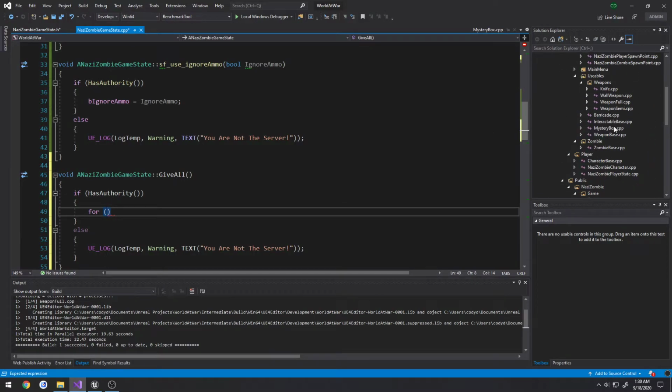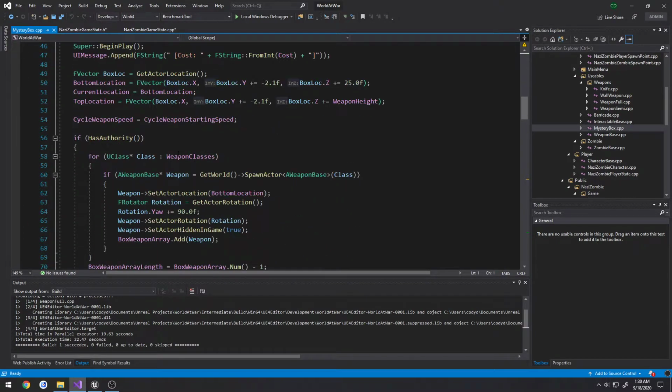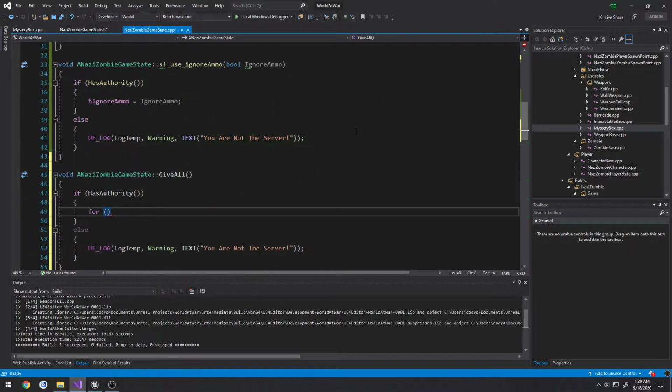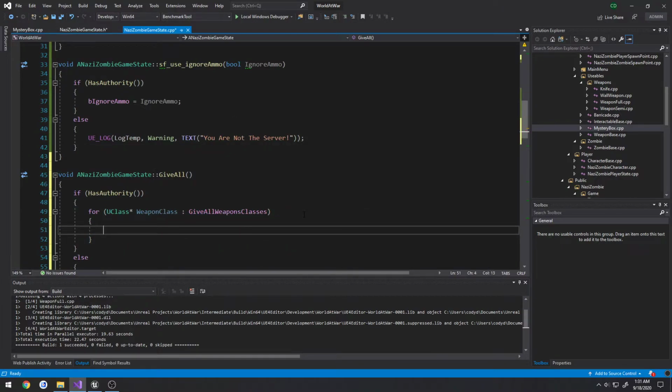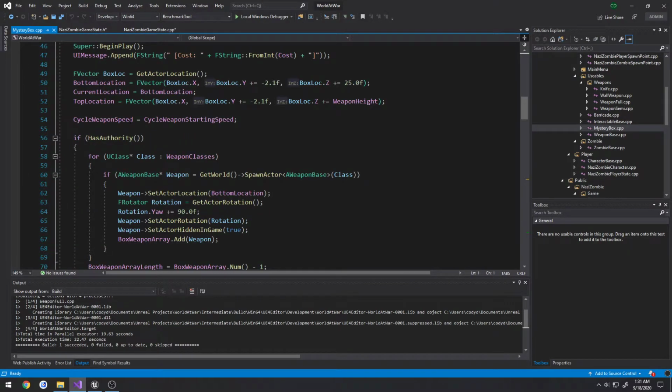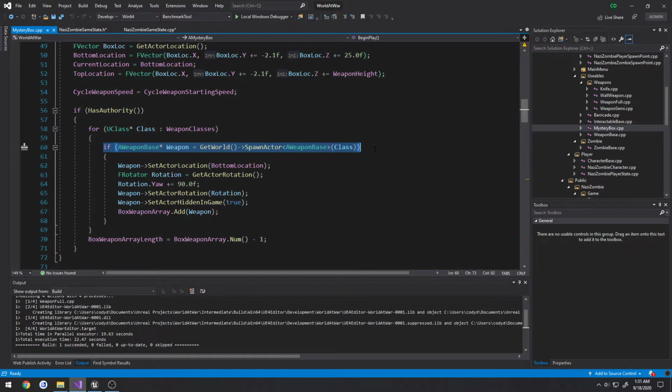I know we just did this in our mystery box. So mystery box begin play. Okay, yeah, it's UClass. So for UClass weapon class inside GiveAllWeapons. I change it to GiveAllWeaponsClasses. We want to spawn the weapon. So along with what we did here, if we can spawn it, we go through and add it to the box, but instead we want to add it to the player that did the command.